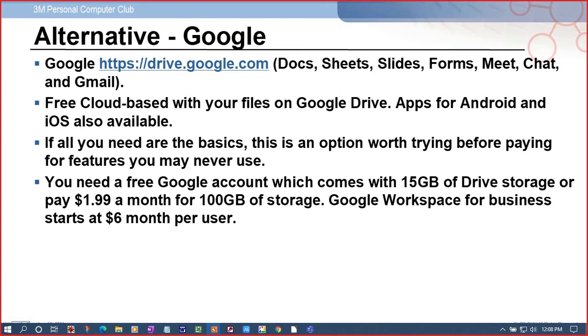You do need a free Google account. If you have a Google account, that comes with 15 gigabytes of Google Drive storage. If you need more than that, you can buy it for $1.99 a month for 100 gigabytes. Google does sell a version called Google Workspace, and that's for businesses. That starts at $6 a month per user. But I won't talk about that here. I'm just talking about personal use. The free version is what you get, and that comes with the basics, and you can get storage if you need it.